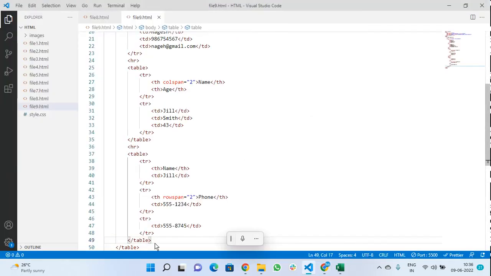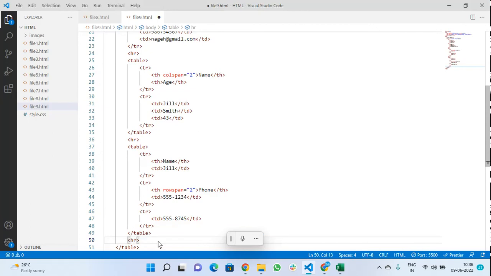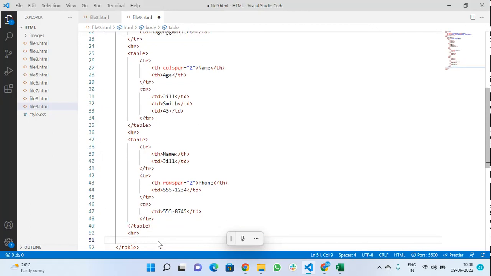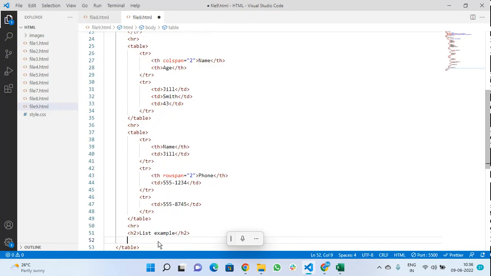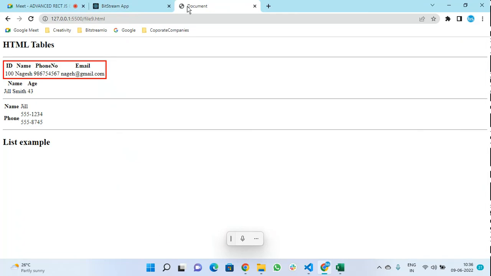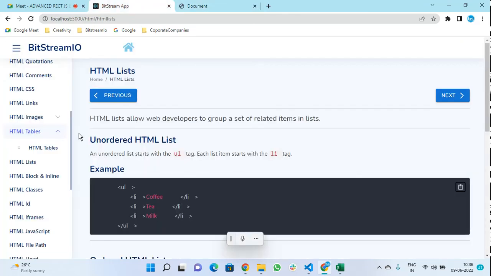So I am going to add one horizontal line here to demonstrate a list here only. So I am adding an h2 tag, list example. In the list example, understand the HTML list. So what is the list? An HTML list allows web developers to group a set of related items in a list. You are going to ask for the menu list in the hotels, no? Same thing. So this is also a list.